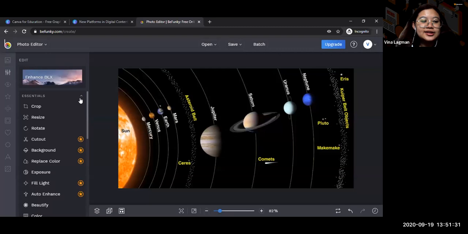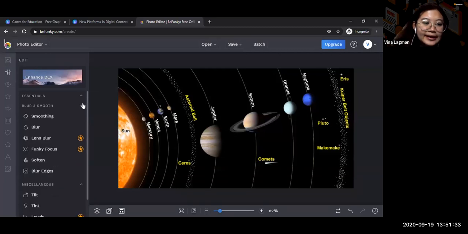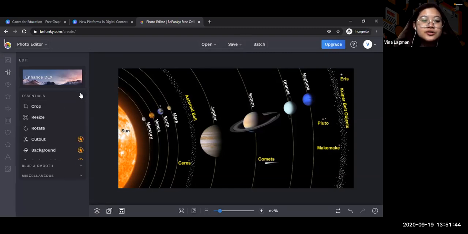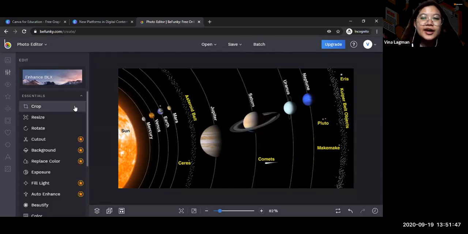And then for the other toolbar, so let's go to edit. Ayan. So for the edit, meron siyang apat. Alam ko apat. Tatlo lang. Ayan. So meron siyang tatlong categories, no? Meron siyang essentials, blur and smooth, and miscellaneous. So let's go first to essentials.